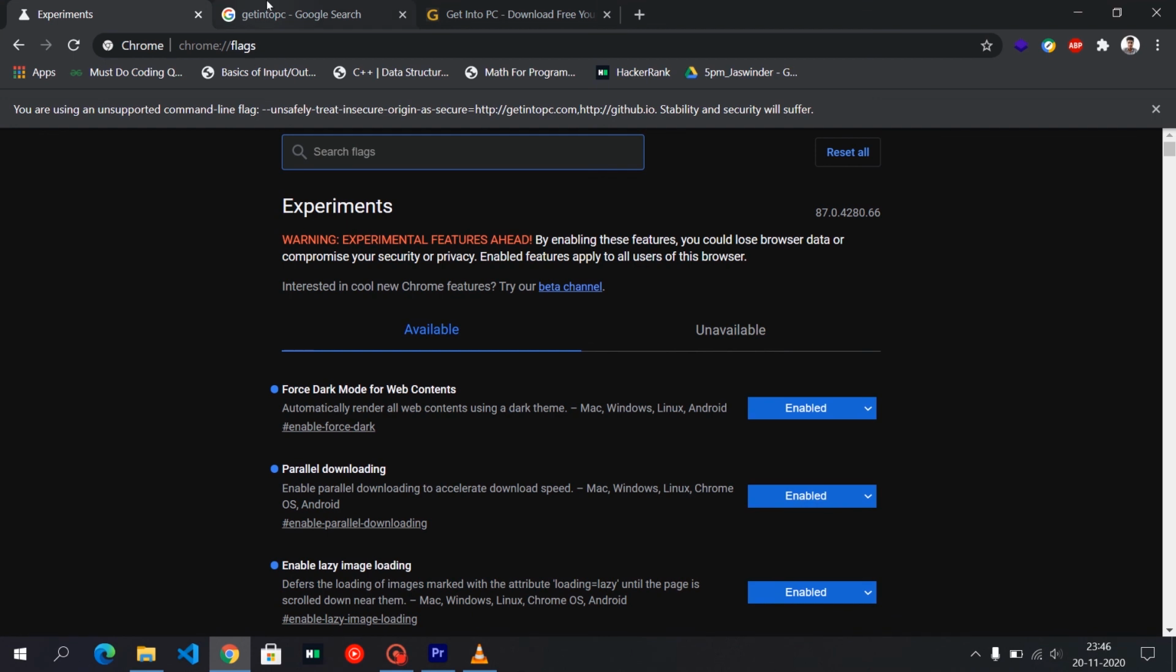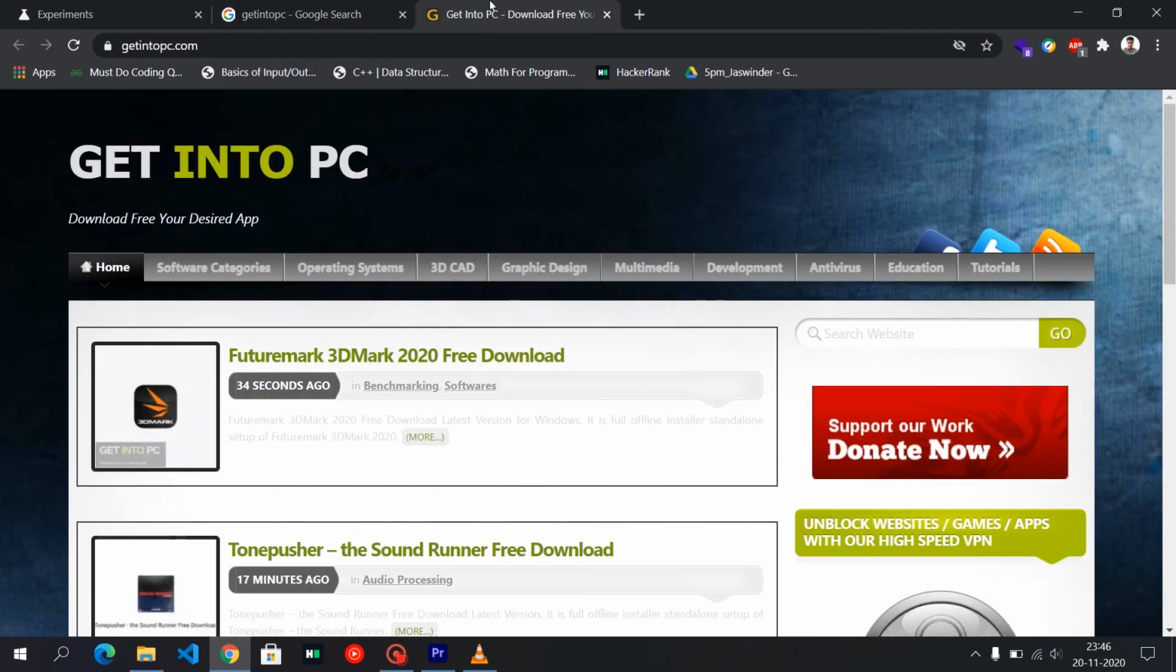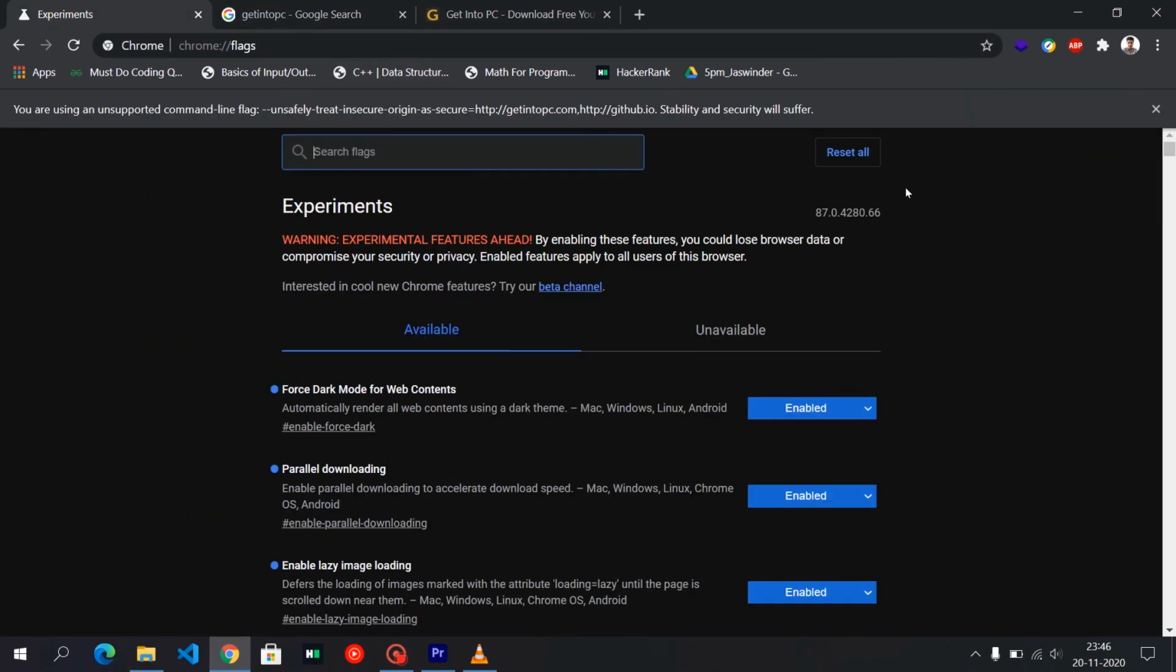As you can see, I have already relaunched my browser and I have all my features enabled in it. Here I have dark mode enabled, and when you go for downloading files you will also find your speed improved, and you can also block your ads.